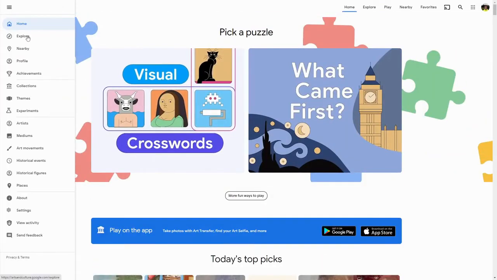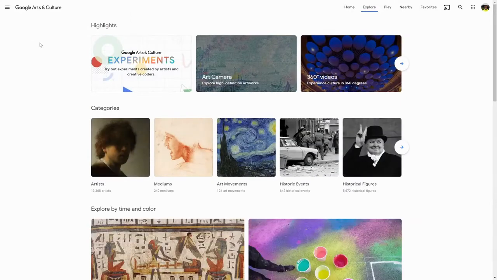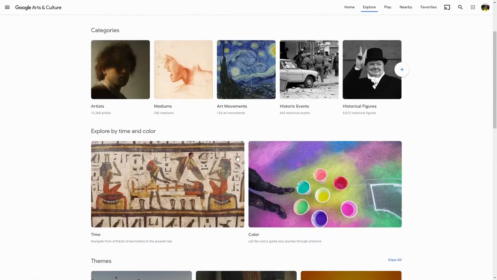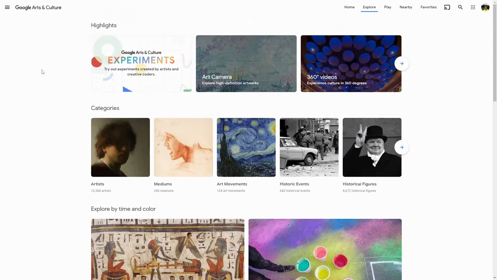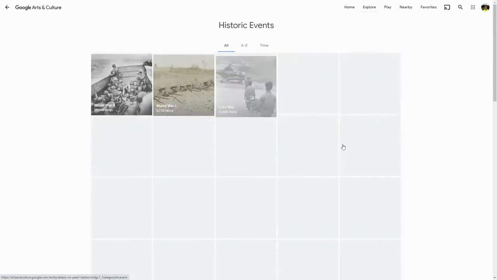The first one is Explore. So the Explore tab is just as it sounds. It's a place to explore. So there's highlights up here, categories, time and color, themes, and collections. So I'm studying to be a history teacher. So obviously I'm going to go with one of these two, historic events.